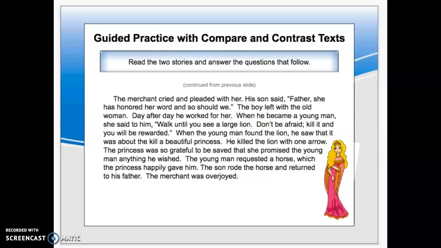When the young man found the lion, he saw it was about to kill a beautiful princess. He killed the lion with one arrow. The princess was so grateful to be saved that she promised the young man anything he wished. The young man requested a horse, which the princess happily gave him. The son rode the horse and returned to his father. The merchant was overjoyed.